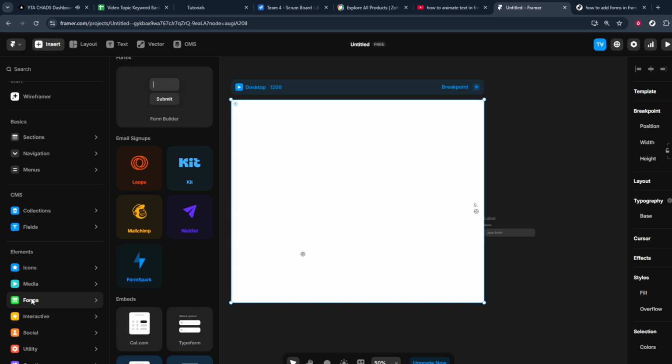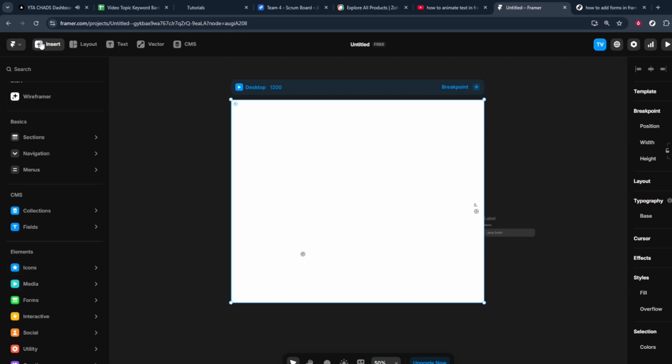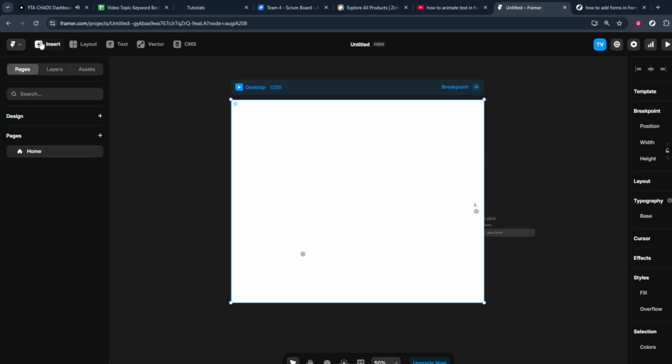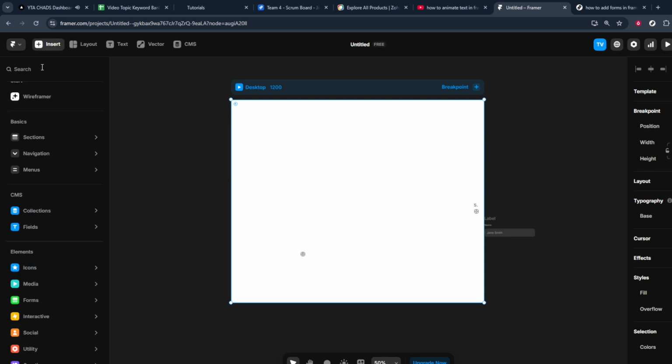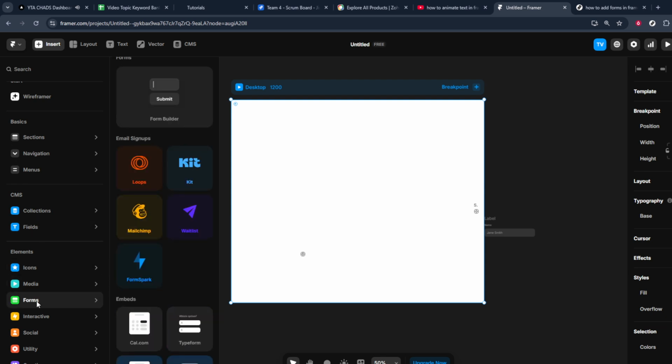This opens up a library of all the elements you can add to your design, such as text, images, buttons, and interactive components. If you don't see it right away, look for the plus icon or the section that expands to show different categories of elements. The Insert panel is your starting point every time you want to add something new to your canvas.